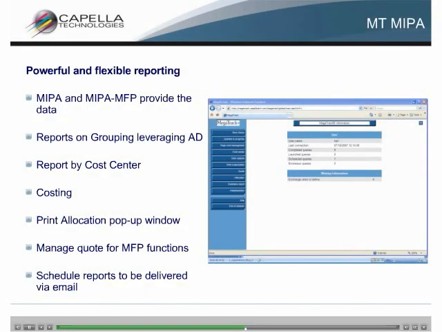MT-MIPA provides full reporting capabilities for all MIPA and MIPA MFP-based devices. Leveraging these reports helps an organization to control and reduce cost, provide each cost center or department a monthly usage report, and review total cost of printing for budgeting purposes. Reports can be configured and run based on groupings within Active Directory or by cost center.